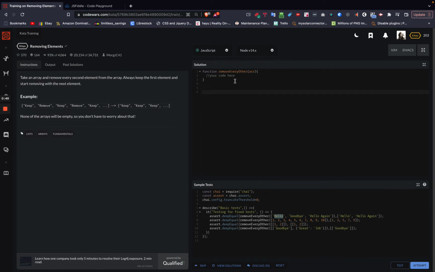So let's just analyze a little bit. These are going to be their tests. Remove every other. Let's see how they're executing this function. So we see that they execute it with string types, with number types, with arrays, right? They have different arrays of numbers, arrays of strings. So pretty much the type of element shouldn't matter to us. The only thing that we want to make sure is that we're processing based on index. Okay, so how are we going to do this? Well, let's think about it.